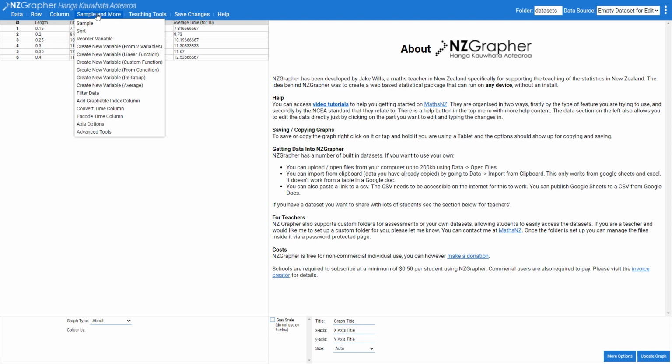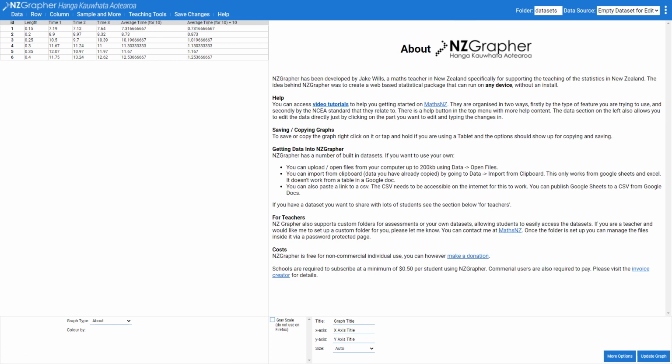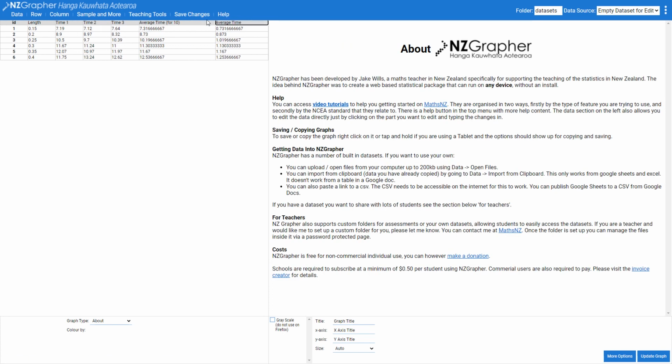Then I'm going to go sample and more and create new variable, linear function, because I want to get that average time just for one swing. So I'm going to divide it by 10, and I'm just going to call that average time.